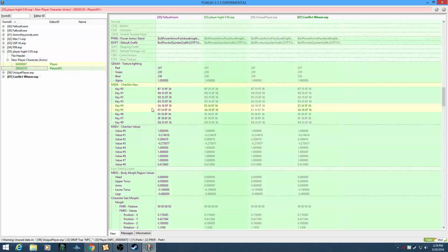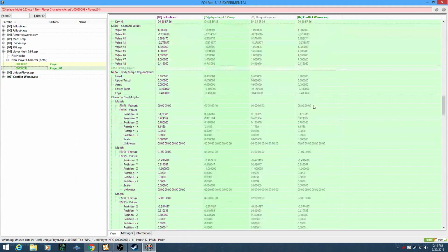And I'm not sure what exactly these are. This might be to change the camera and character generation. I'm not sure. But we're going to go ahead and use that as well. Make sure those are copied over, and they are.